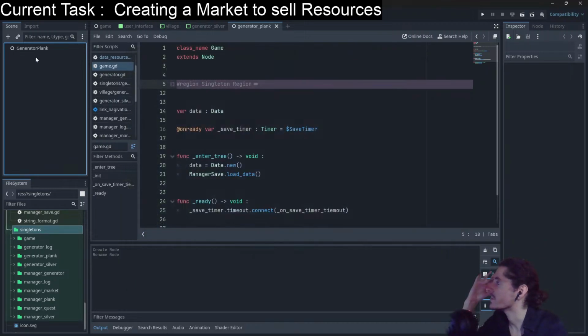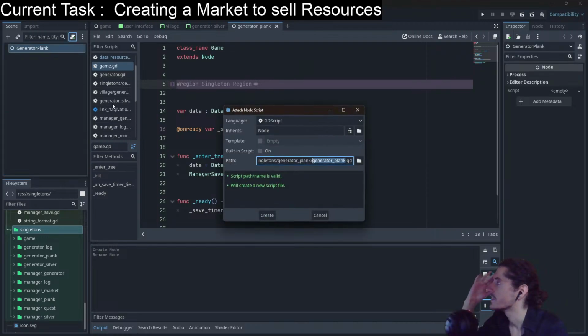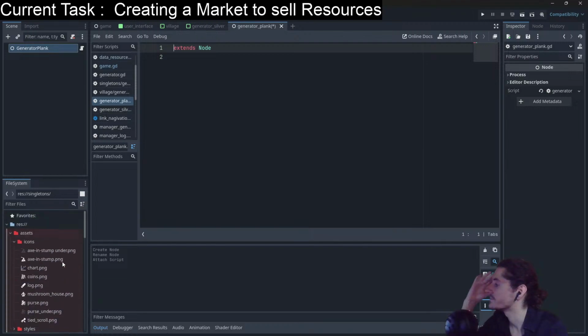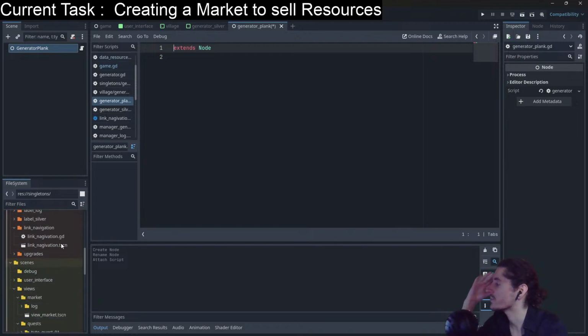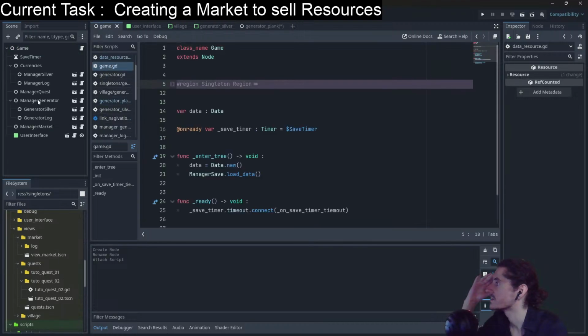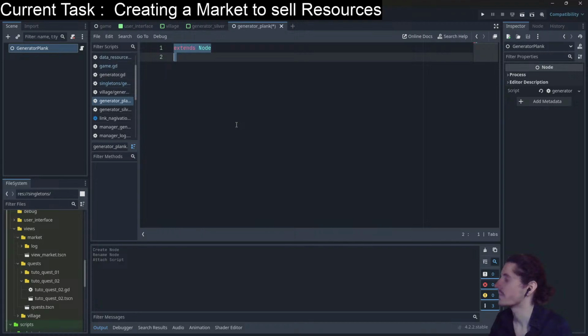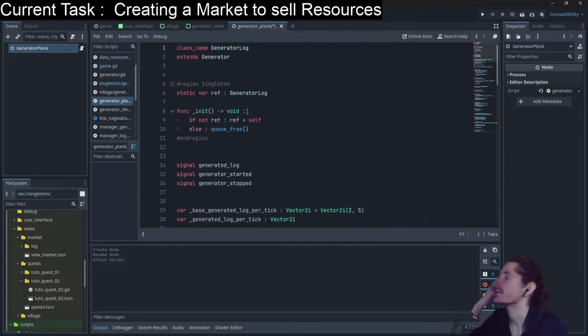We have the generator plank. Great. And now I'll again copy paste. So copy paste is very cool, but it's super easy to make very dumb mistakes. So generate a log. And let's go.